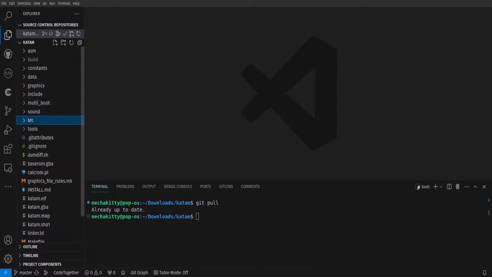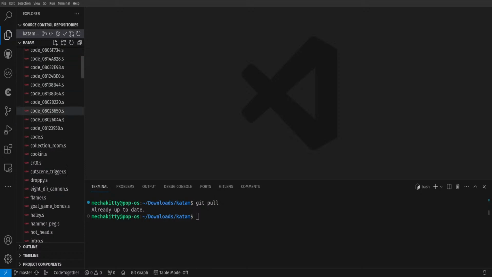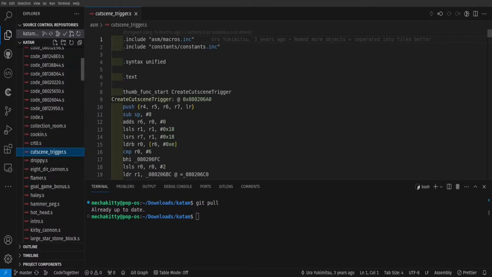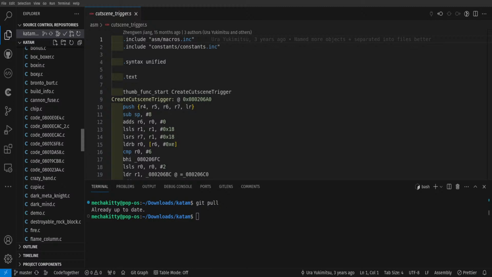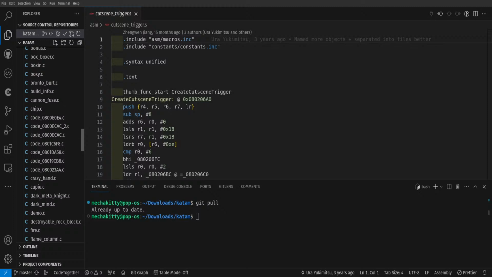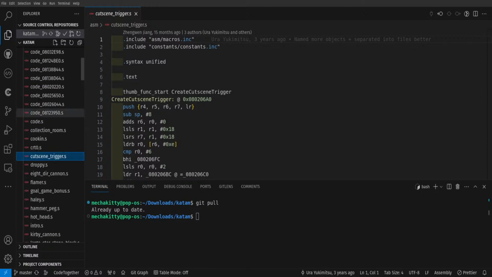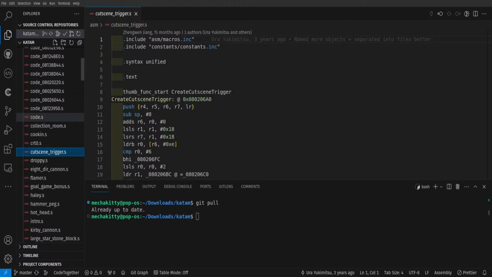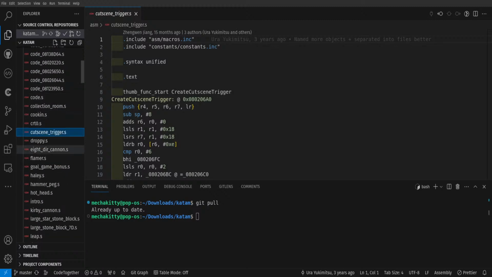We'll see it's very much alike what that contributing markdown was teaching us. We have an ASM folder and a source folder. Let's take for example cutscene_trigger.s. Do we have a cutscene trigger in source? Nope, we don't. So cutscene triggers have not been translated yet. I have checked out, I will not be doing this one.